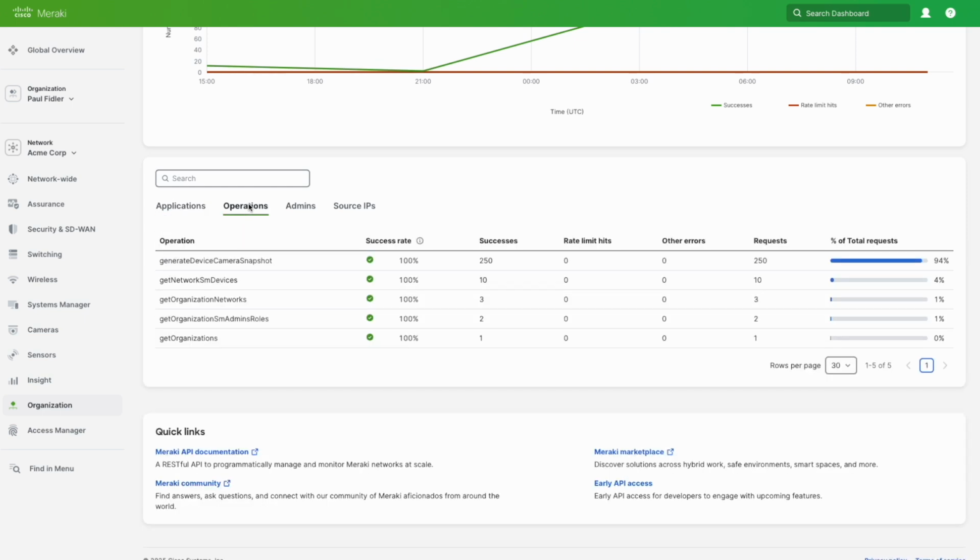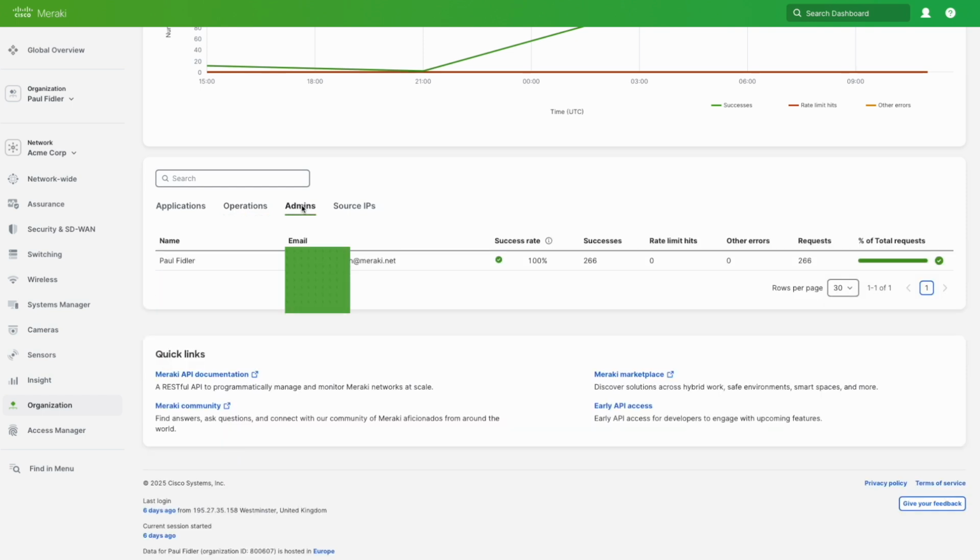If we go over to operations, we'll see the API calls actually being made, and we can see that generate device camera snapshot is by far the most popular. And again, we can see when we've been hitting rate limits and the amount of requests. We get to see who has been making these API calls as well.